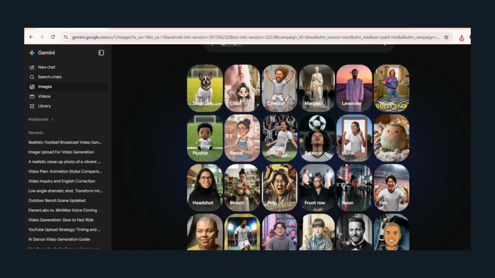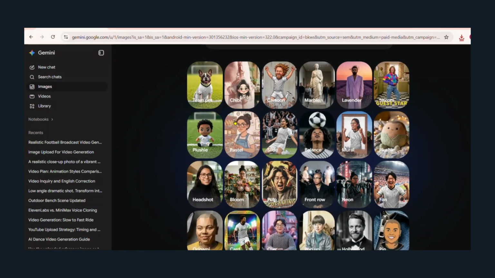But here is the secret. These AI templates give you the perfect static 3D models and character designs. Once you have these high-quality styles generated, you can easily plug them into AI video generators to bring them to life and make them fully animated.